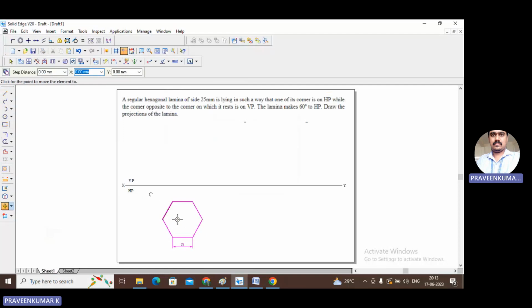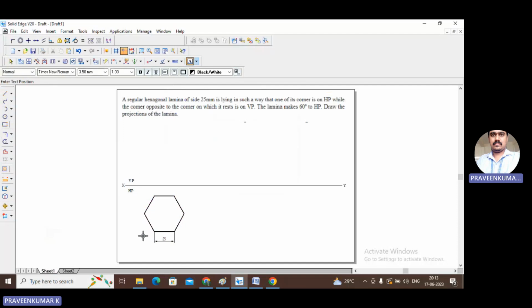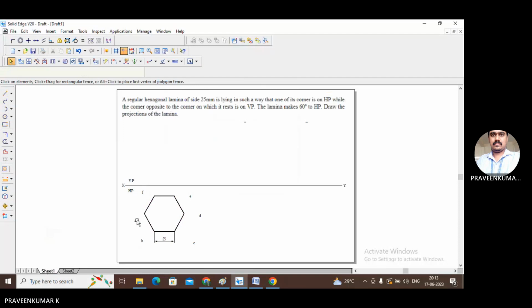Now I will keep my lamina somewhere here just for my reference. Now go for naming. I'll go to text, Times New Roman, and 3.50. Let us do the naming. This is corner A, this is corner B, this is corner C, this is corner D, this is corner E, and this is corner F. Now rearrange these terms. So this is my corner A, this is corner B, this is corner C, then this is corner D, this is corner E and this is F.